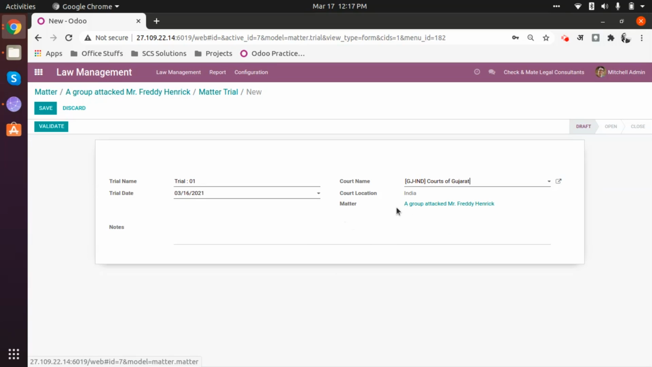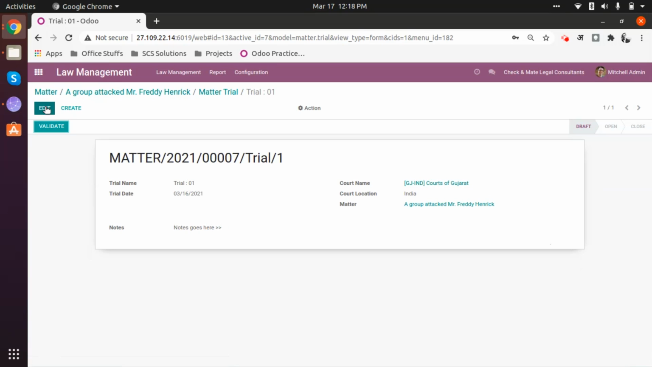We already have the matter type and matter information automatically pre-filled, since we directly jumped inside the matter trials. So here we will not need to enter the matter manually. Notes is not a mandatory field, but if you want to add some more notes over here, we have an option for that. Let's go and save the record.